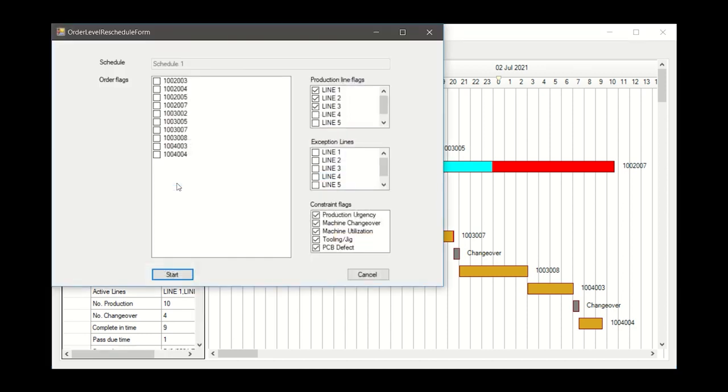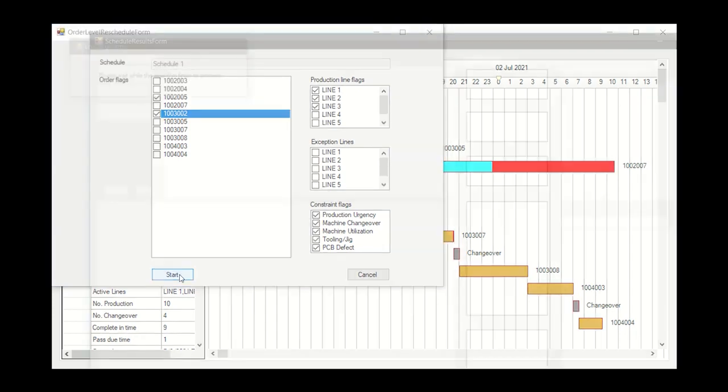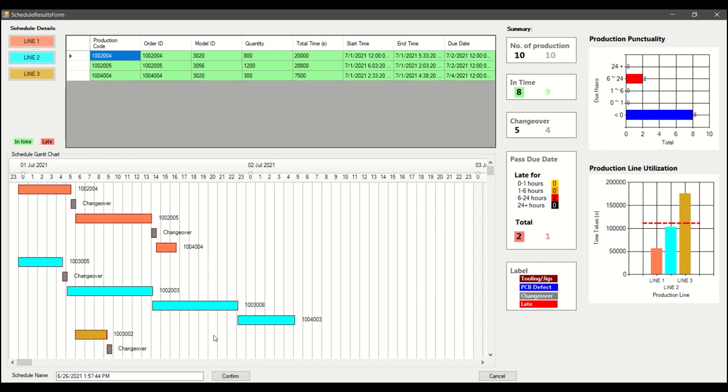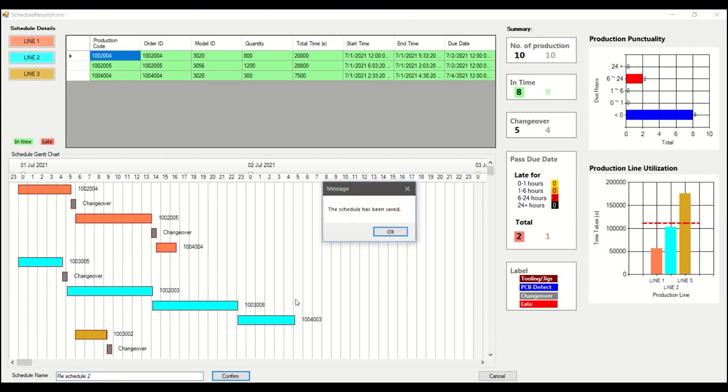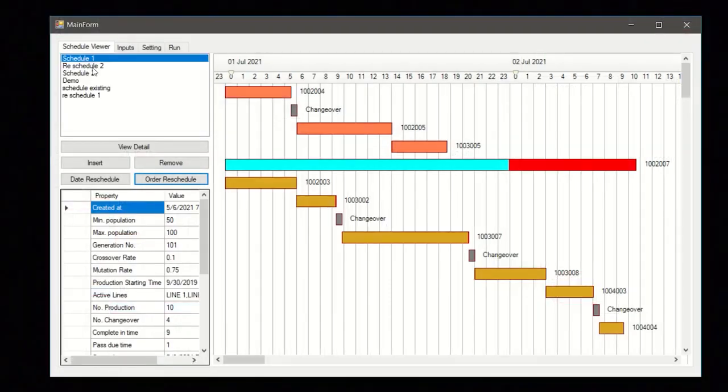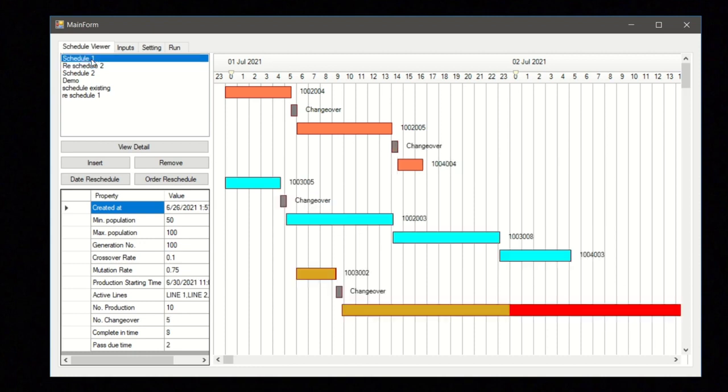These are all the orders that can be found in schedule 1. We can select the orders that we want to flag so that the flagged orders will remain unchanged. Only unflagged orders will undergo rescheduling. I will flag the 2005 and 3002 orders. The remaining settings I will leave the same and click the Start button. We will obtain the new schedule after that. Let us save the new schedule and do the comparison. As you can see, the two orders 2005 and 3002 remain at the same position in the new schedule. Other orders will undergo rescheduling.